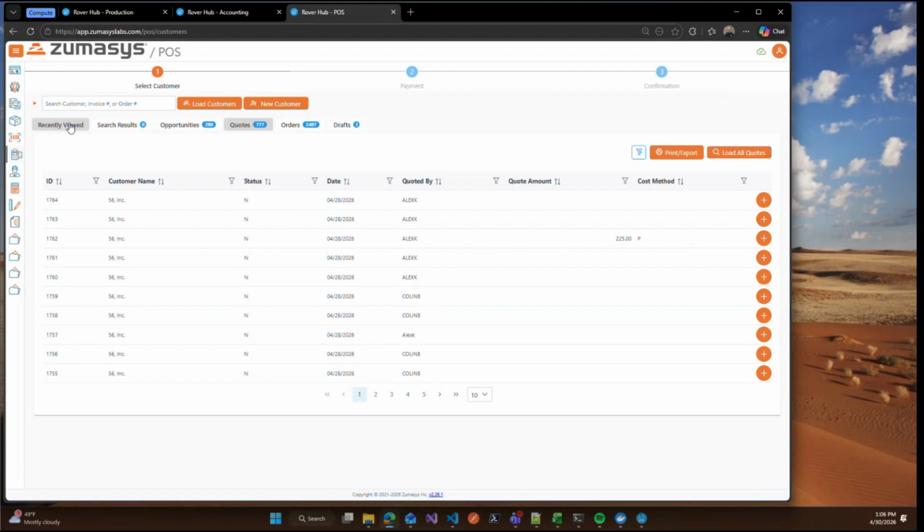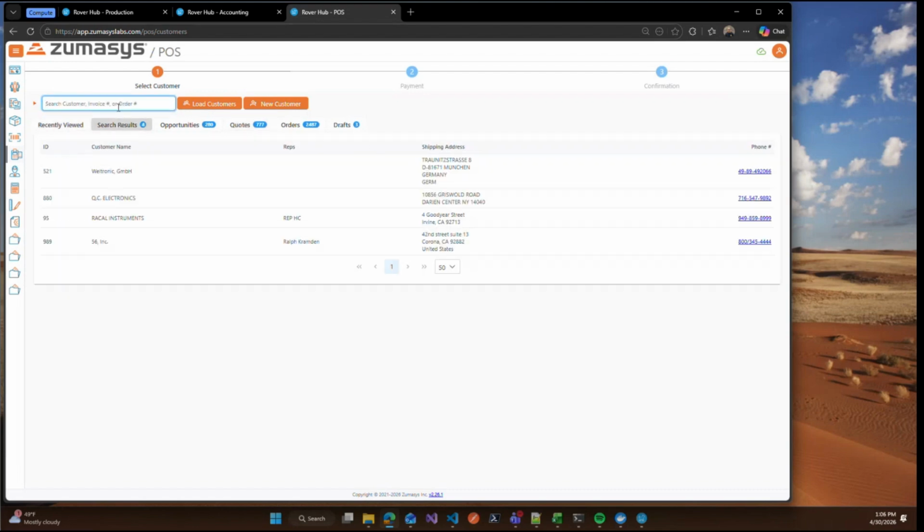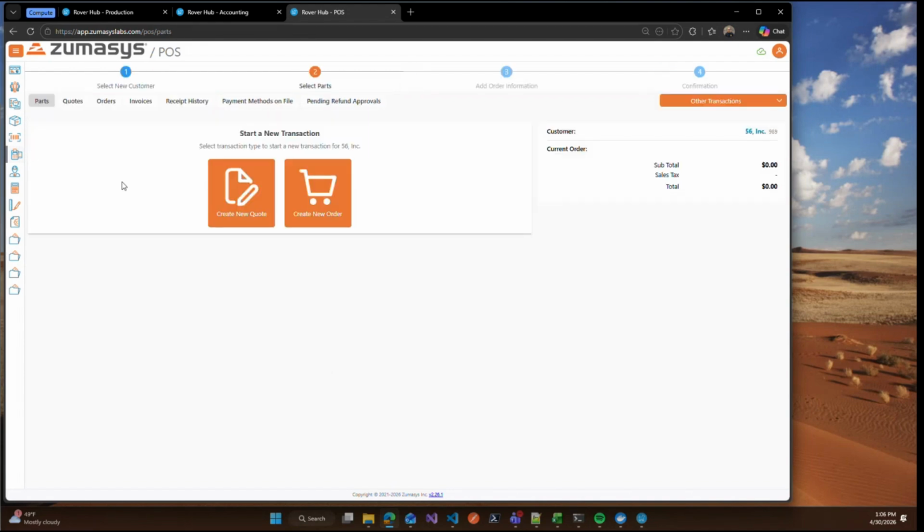Then moving on to a point of sale specific feature here. When I selected my customer, I no longer got a pop-up box to ask me if I wanted to enter a quote or a new order. This is now displayed here on the parts tab itself.